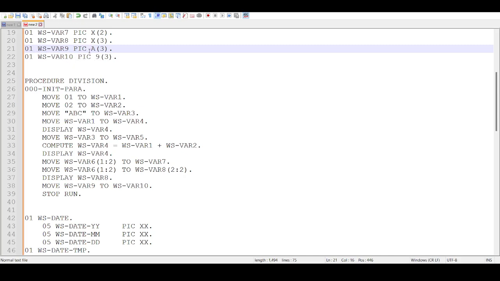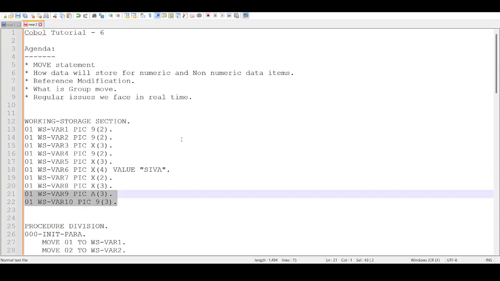We should not move alphabetic or alphanumeric to numeric. Sometimes if the input variable has a numeric value, it will be accepted. It all depends on what the input data is, but you should be very careful about the input data type and the output data type. This is one kind of mistake people generally make. These are all areas where you need to be very careful. Hope you all got this. This is all for today's agenda.